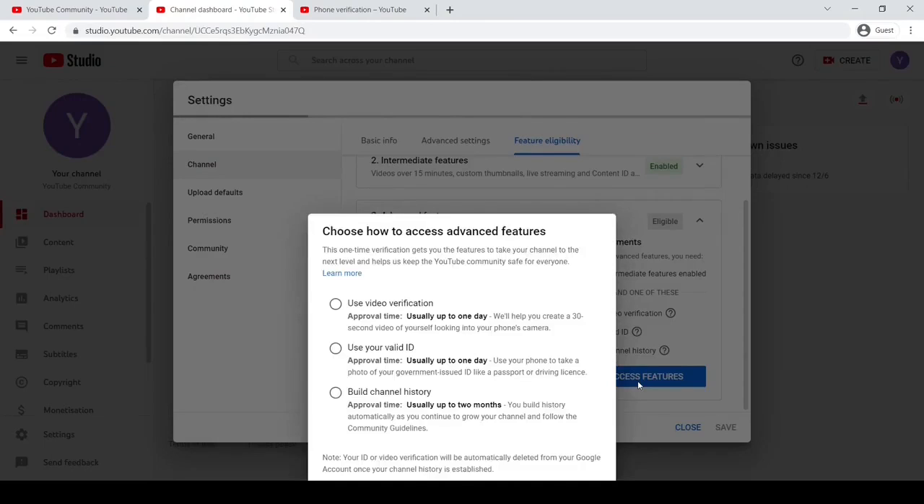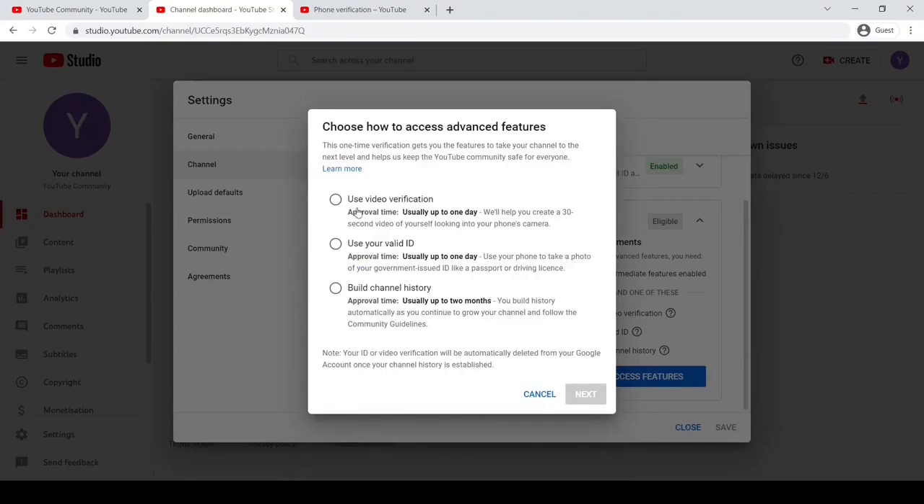Okay, now here you see three options: use video verification, use your valid ID, build channel history. I'll tell you, the first option and the third option take a longer time to verify your channel. It's always a better and a quicker thing to do to upload your valid ID, and you can verify your channel quickly, right? So these are the three options as we can see. Let's go ahead with the second option.